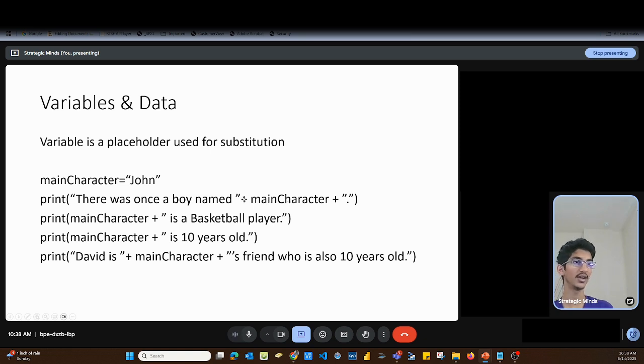Now to add them together, to combine them, I use this plus sign, and what this will do is just combine it, so it'll be "there was once a boy named John". And then similarly, I have a plus sign and the period, so I have a fixed value and the variable value. I want to combine them, so I have John and then the period. So that when it prints to the console, it will print "there was once a boy named John."